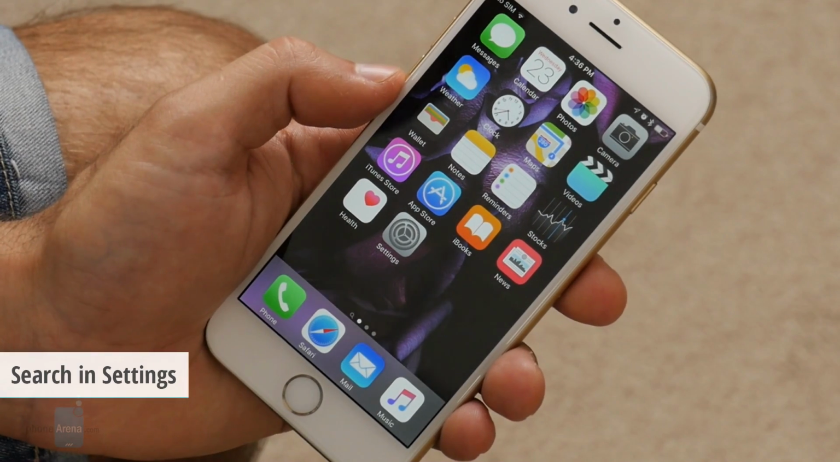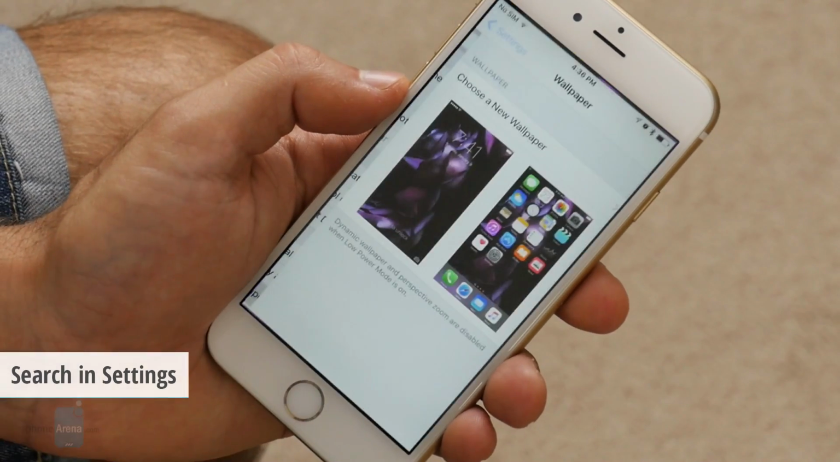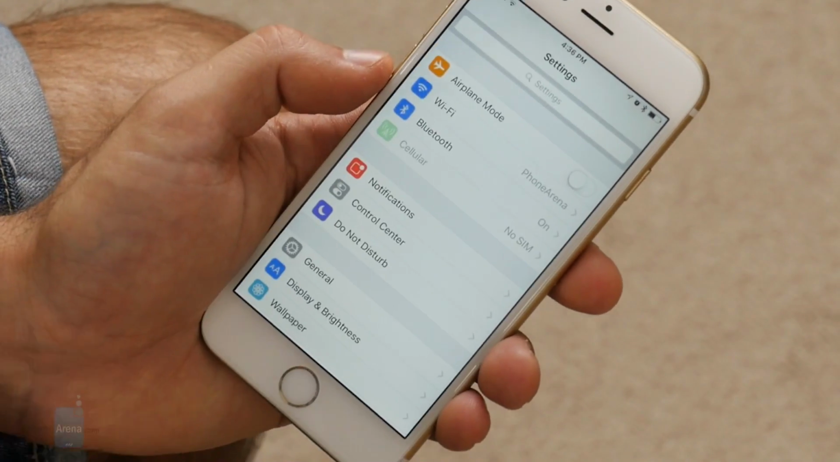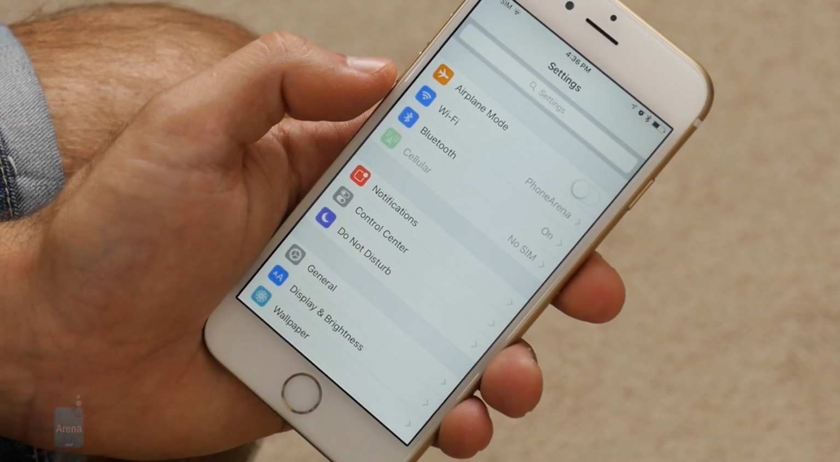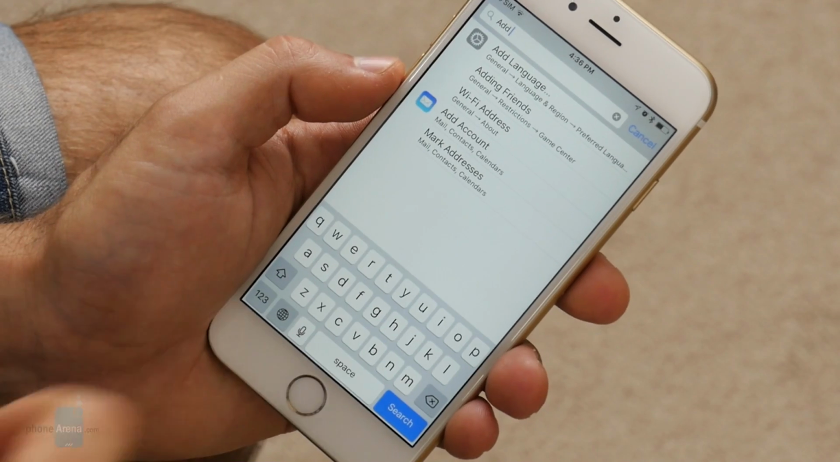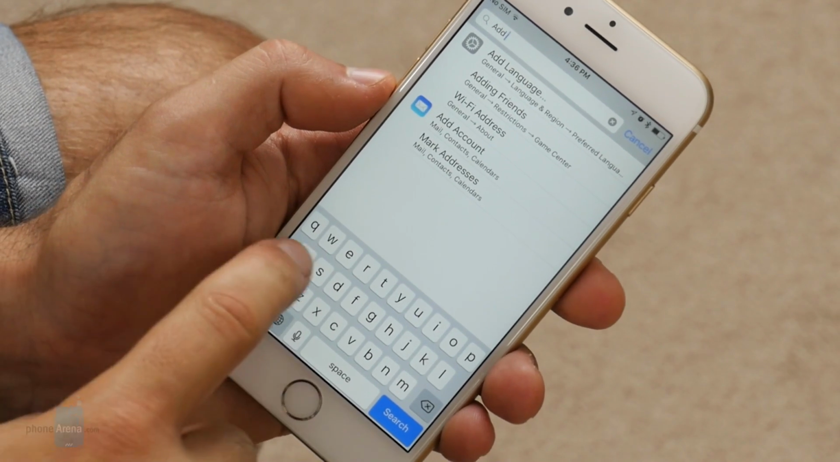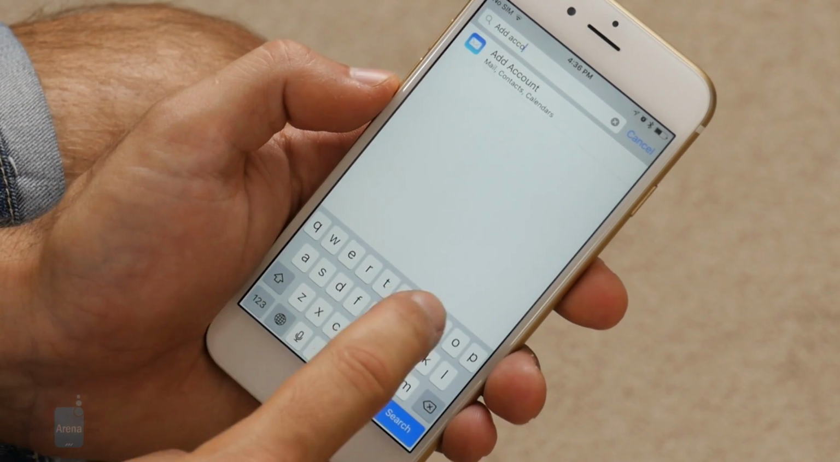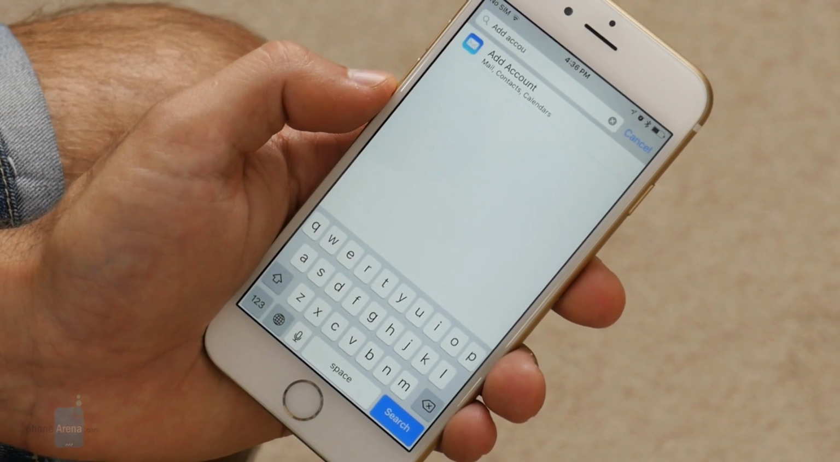First, you can now search in Settings. Simply tap on the Settings icon and go back in the settings until you reach the main menu and tap on this bar right here. You can now type your search rather than looking through a long list of options. For example, if you're trying to add an account, you simply have this option right here.